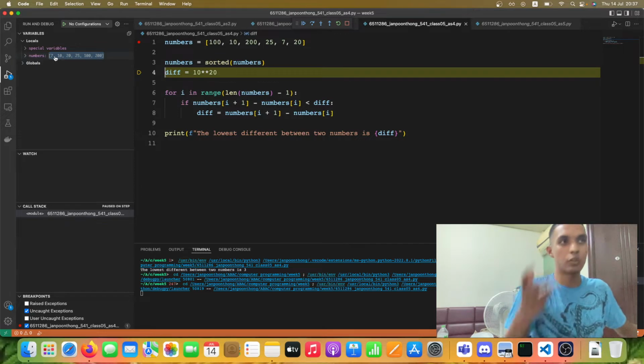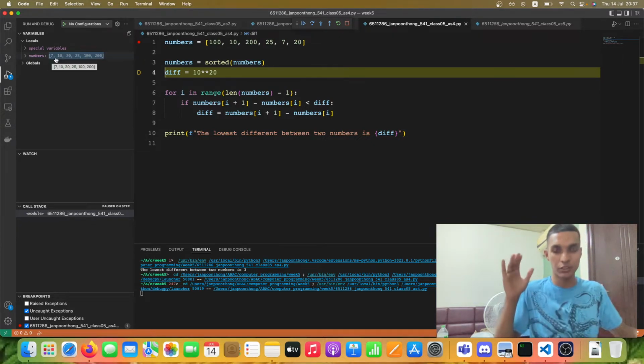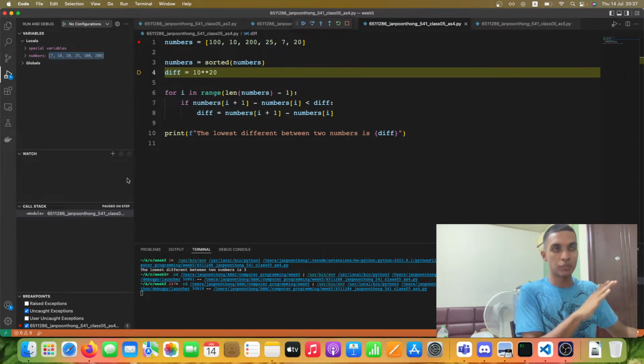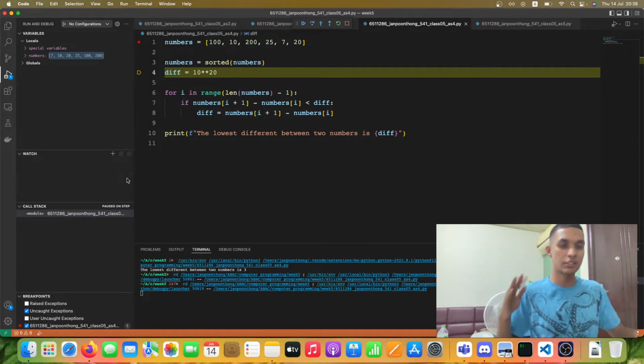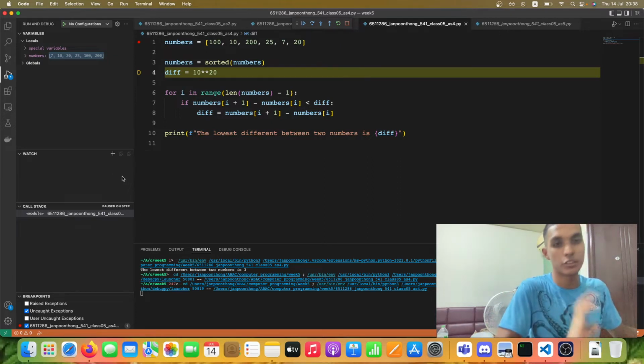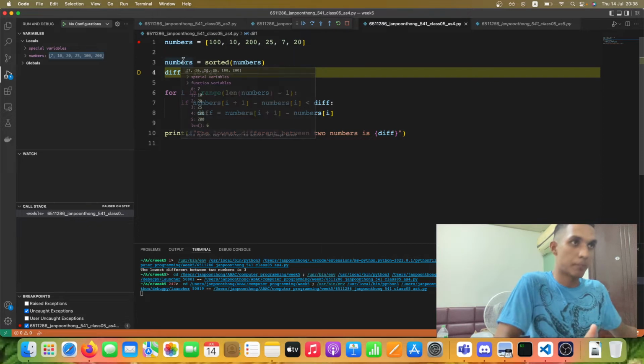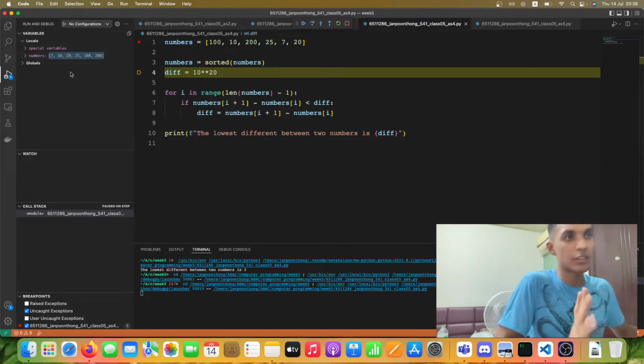So it's sorted. You can see that before it was 10, 100, now it's 7, 10, 20, 25, 100, 200. This means it sorted from smallest to biggest number, so ascending order. Now you can say, if you take 10 minus 7, it will give you positive. If you take 25 minus 20, it will give positive. 100 minus 10, positive. But if you do 7 minus 10, it's going to give negative.